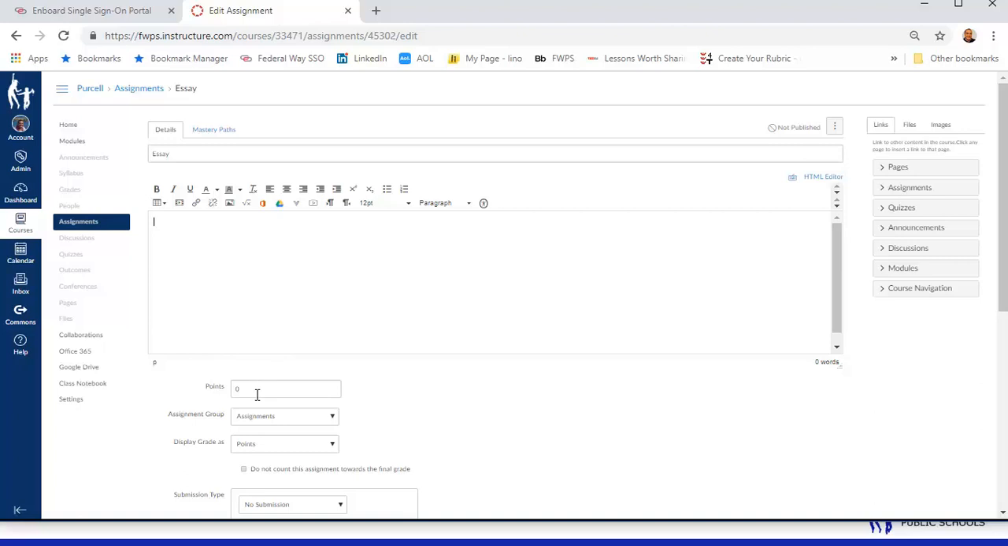After I've added that content, I assign a point value. I'm going to assign 10 points to this assignment. I'll leave it in the Assignments group, and I select how I want that grade to be displayed. For now, I'm going to leave it as points.